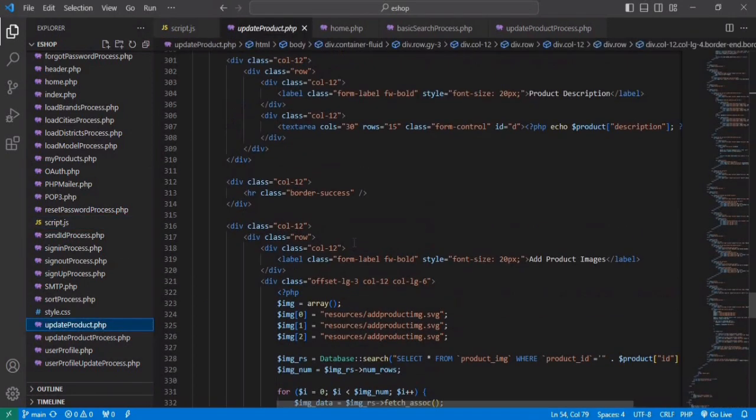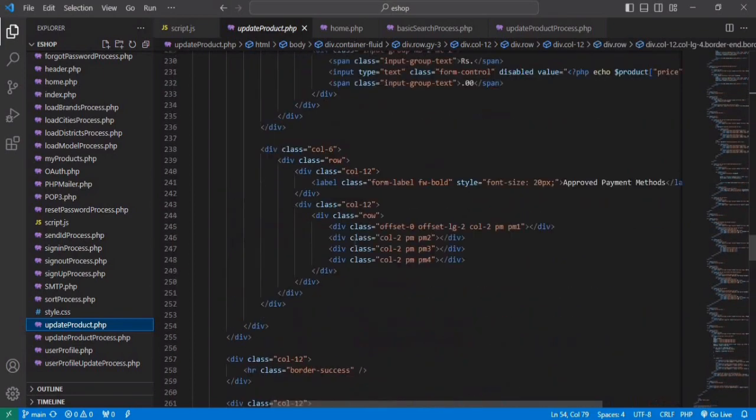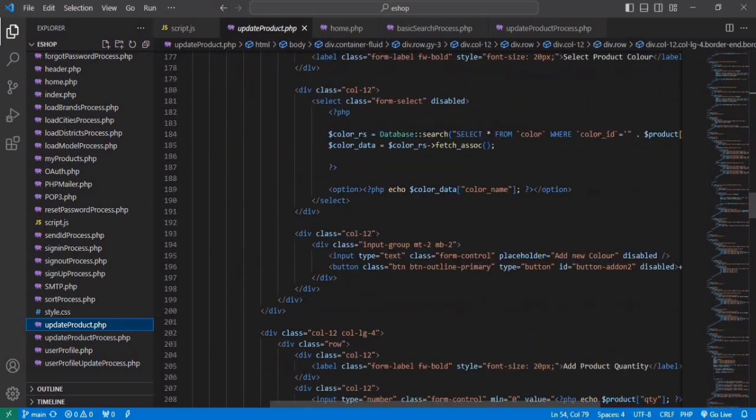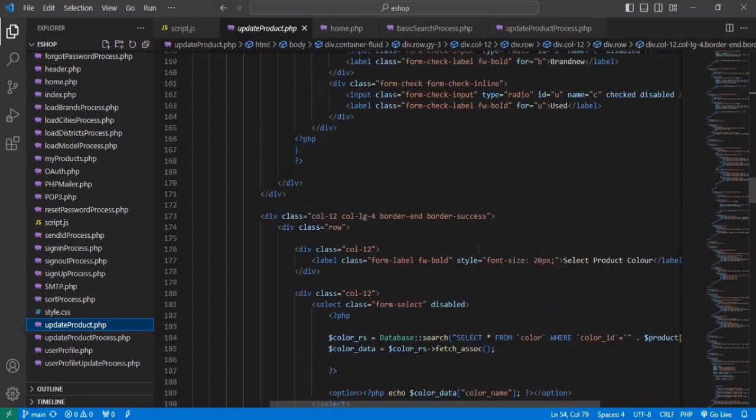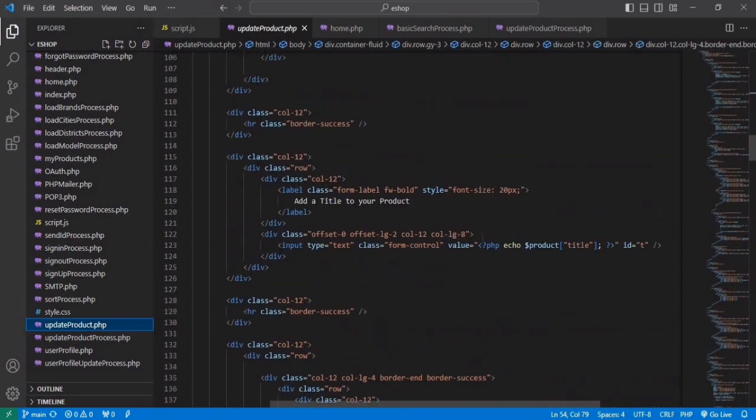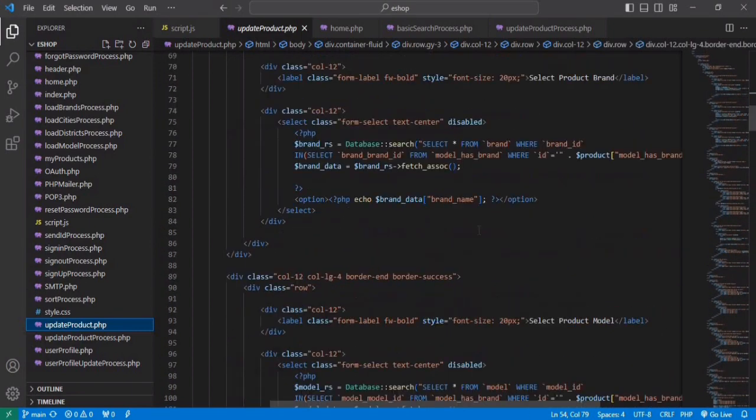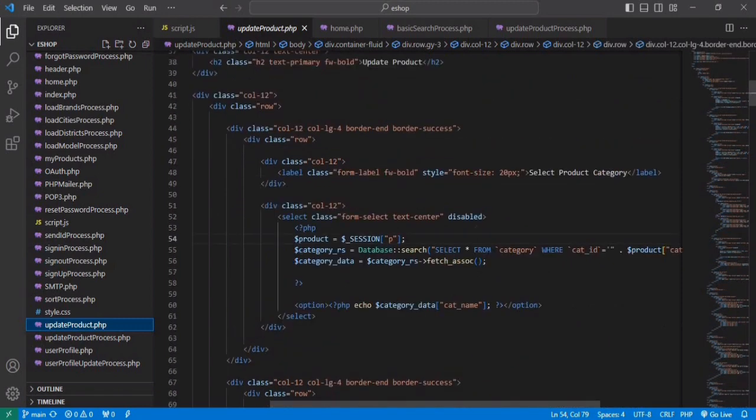So here we stopped at discussing about the session, no? So I have explained now how the session is created. Now here we are assigning the session P as product.